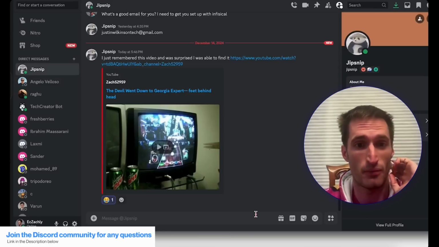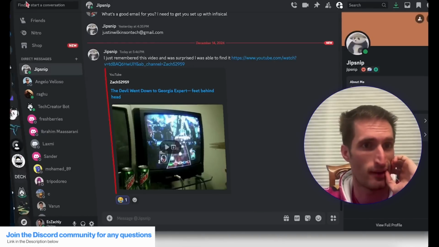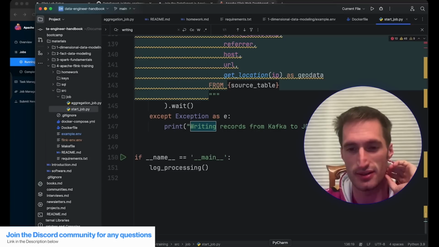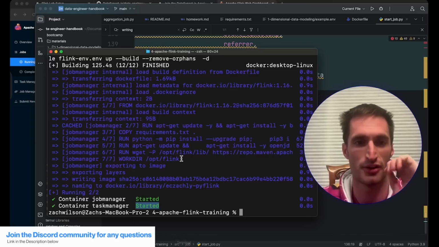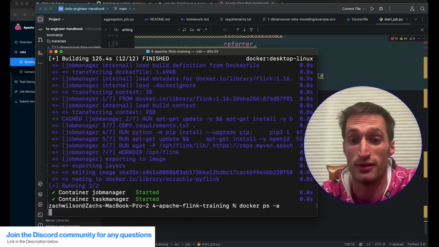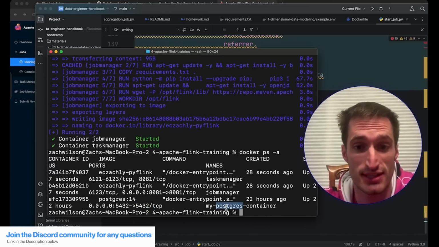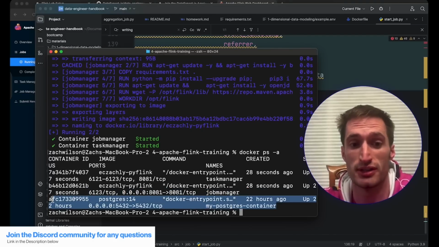One of the other things that we want to do here is make sure that from week one, there is a Postgres container that you need to have running. So make sure you have that running. Follow the instructions from week one to have that running.